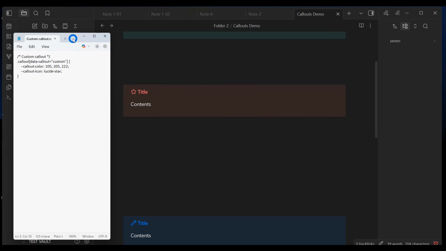Now, when I save this snippet, or when I resave this snippet, we should see the color of this callout change to be that bluish greenish color. And there it is. You see the change. Right, the next thing is to change the icon.